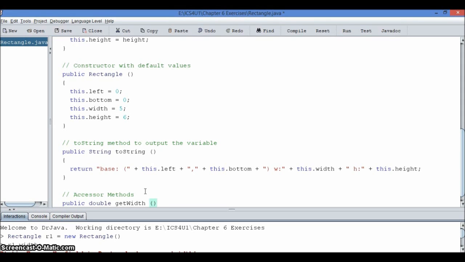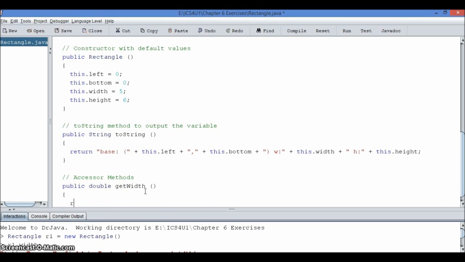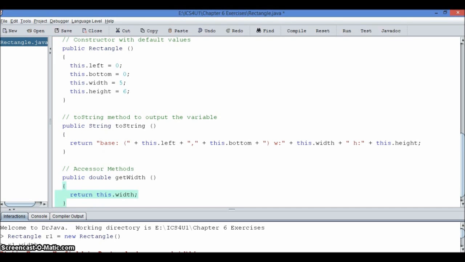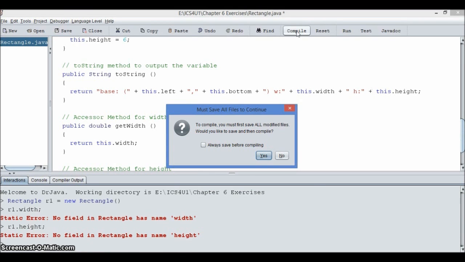And keep in mind, we don't really need parameters because we're not inputting anything into that method. And then we would ask the method to return the implicit object's width, so this dot width. As you can see, I have written the accessor method for the height as well, with the proper naming convention, get, and then whatever we want to access. So let's compile this program.